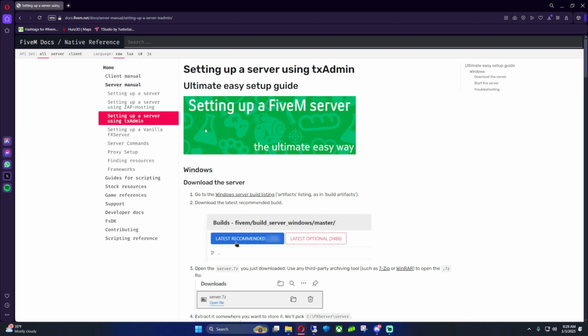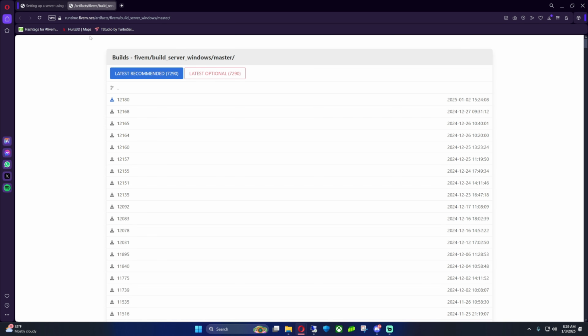Click on that. And for the number one place they're going to tell you to go is Windows Server Build Listing. So you just want to right click on that, open link in a new tab, wait for that link, and open it up in that tab. From here, you want to download the latest recommended, and this is just the FiveM server build.